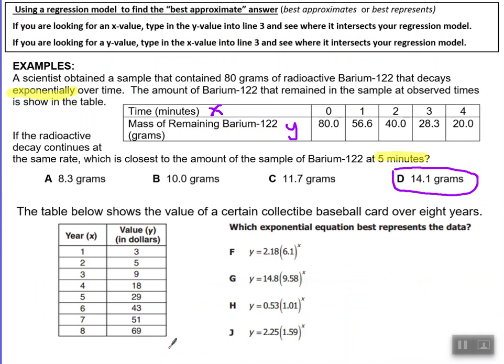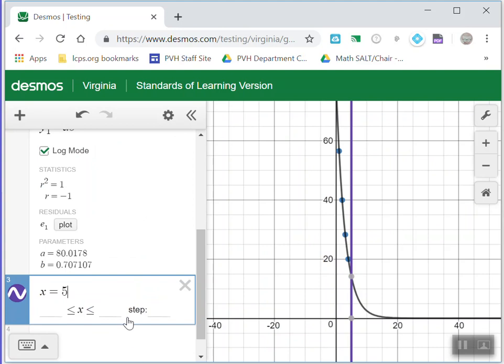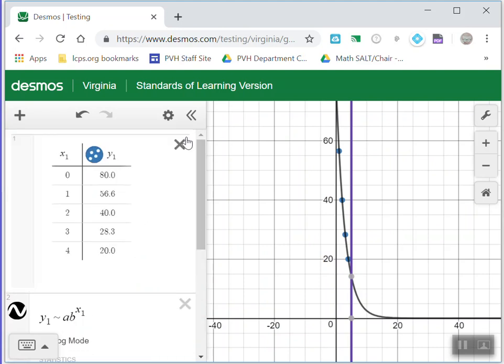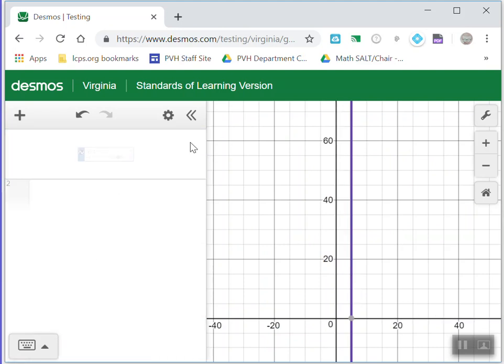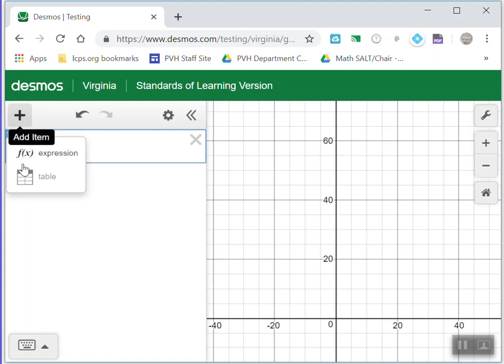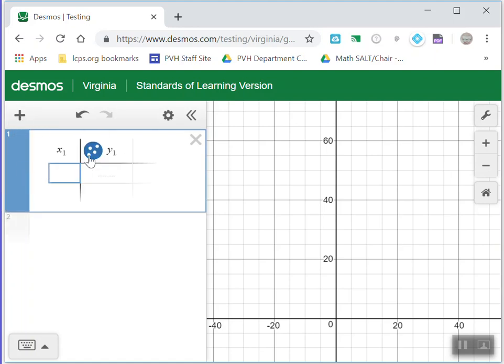Let's look at our second example. The table below shows the value of a certain collectible baseball card over 8 years. Which exponential equation best represents the data? So I'm given my data points and I want to figure out what is the exponential equation. So the first thing I need to do is enter in my data points into line 1. So I'll clear out what I have, add a table, and go from there.